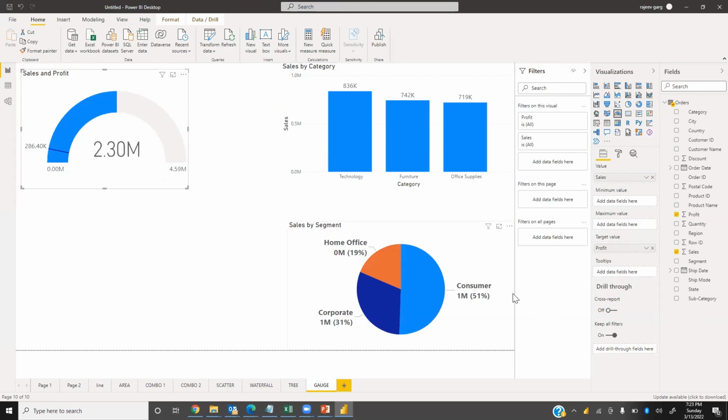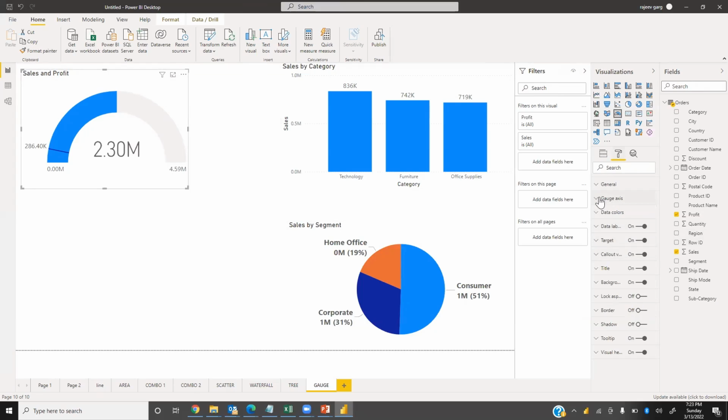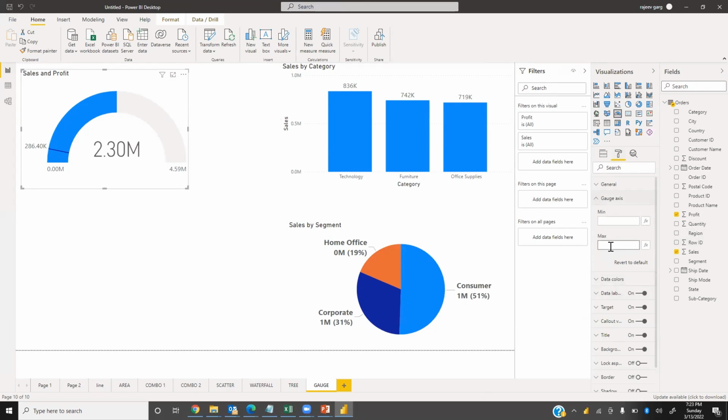Yes. So now we will do some formatting of this gauge chart. I will go to the format. First of all, I will go to the gauge axis. I would like to give a maximum value.